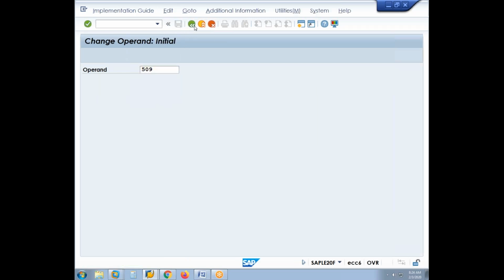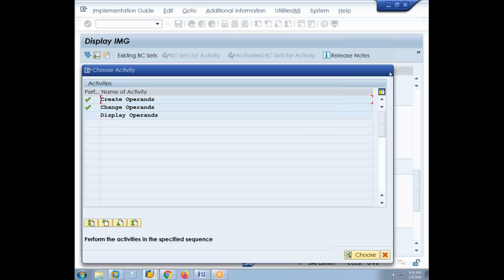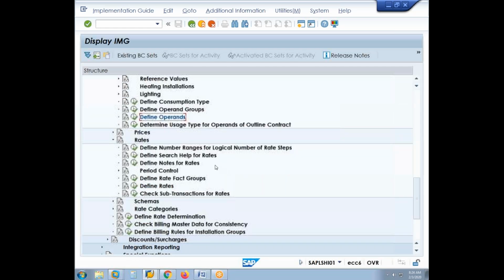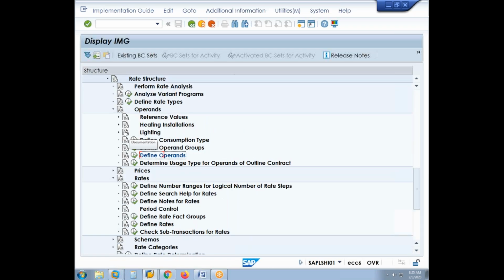But now, although our operands are ready, we cannot create the rate right now, because when we're creating the rate, we have to select it for the interval meter, and then it will ask for the RTP interface. So let us see what happens if I want to create a rate. So go to define the rate.